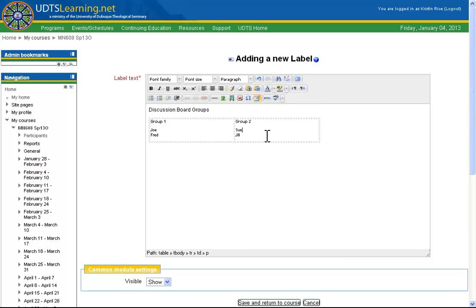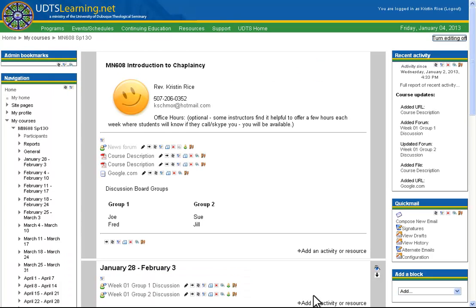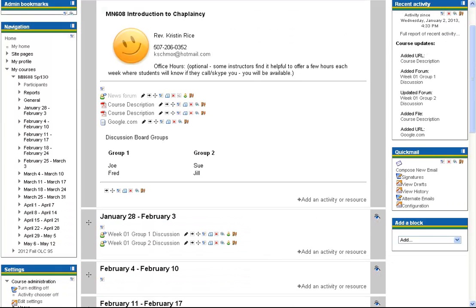And that's about it. Sometimes at the bottom, to separate it from other information, I click on this Insert Horizontal Ruler. And go ahead and click Save and Return to Course and see what it looks like and play around.